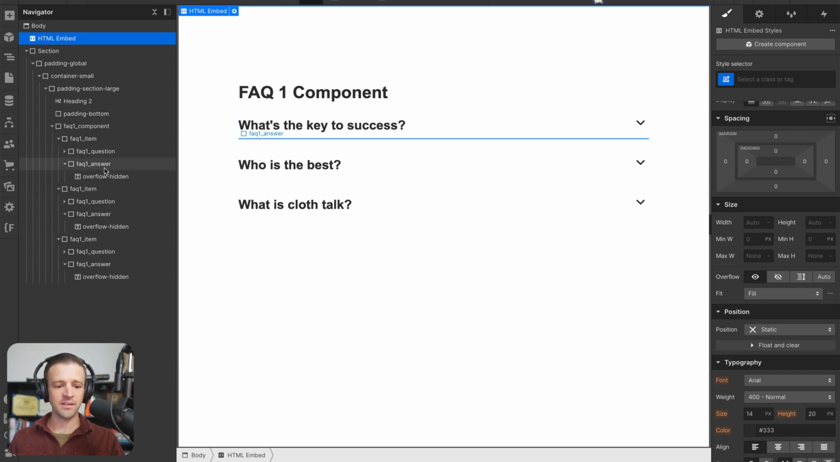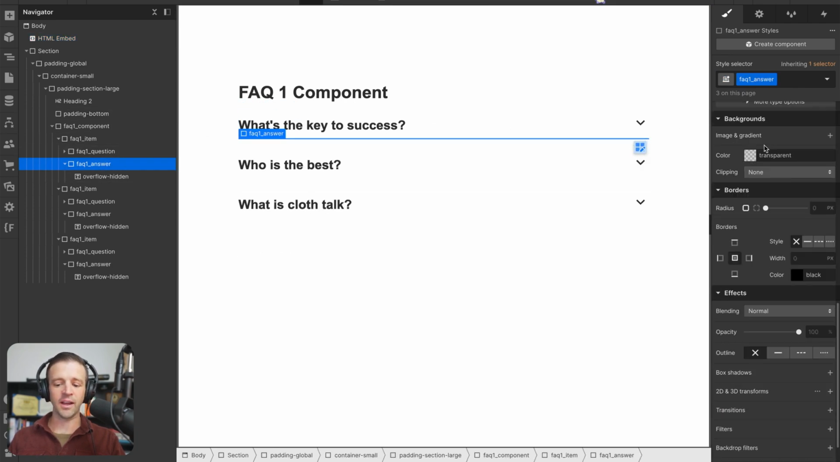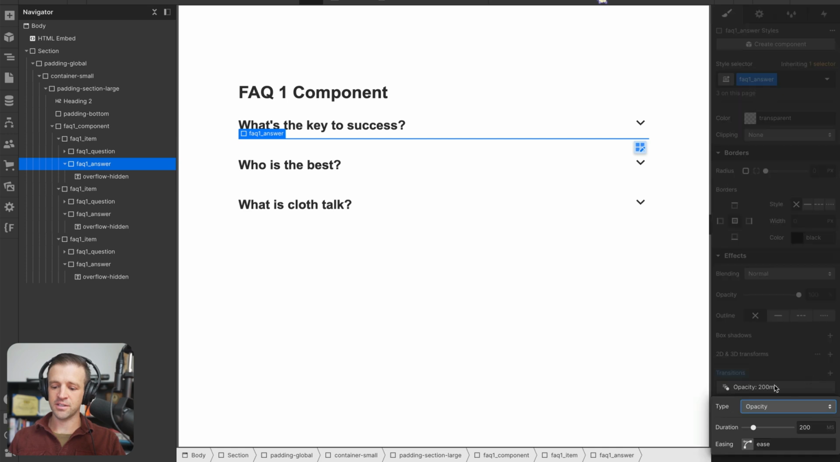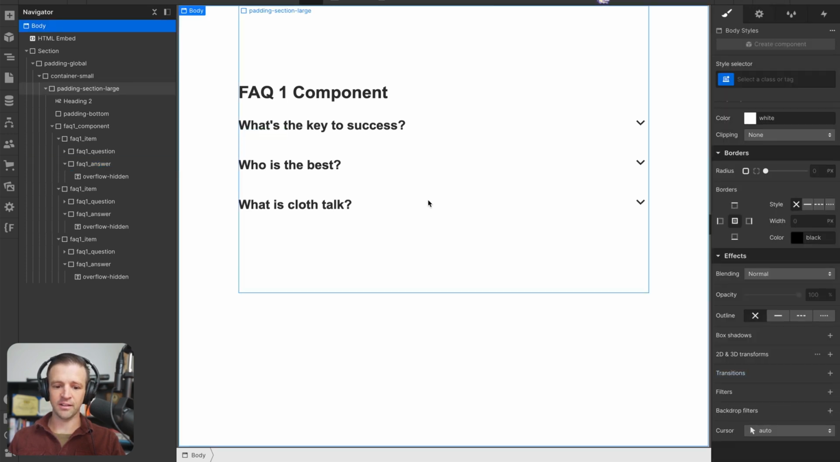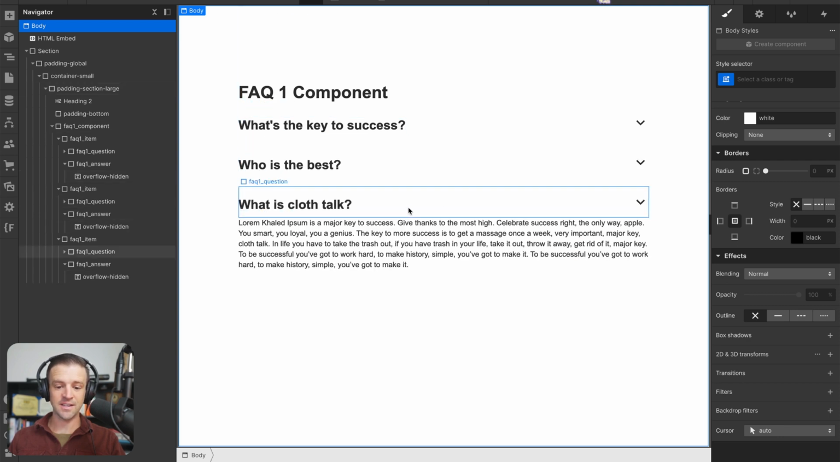So in Webflow, an easy thing you could do is select FAQ1 answer and come down here to our transitions. And we should be able to just apply it to all. So let's see how that looks. And you can see now this thing is animating.